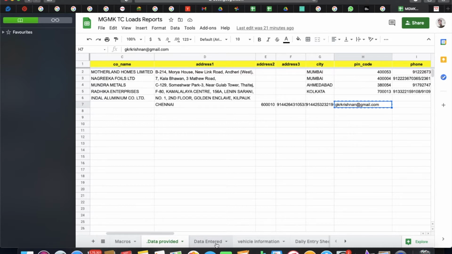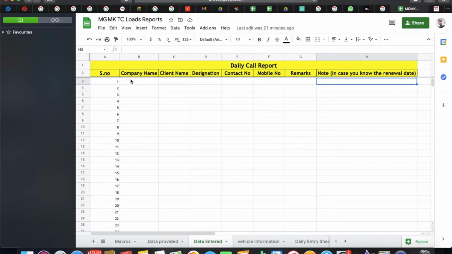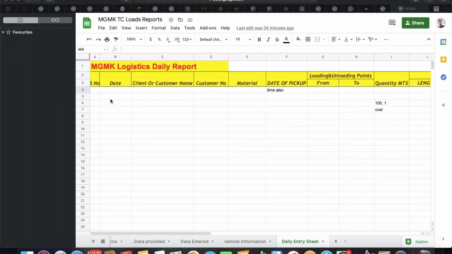Can you see this tab? Data enter tab. This is the third tab. You have to click and enter the company name, client name, designation, contact number. This is the daily call reporting. This is the last sheet. As you can see, the date, the client and customer name, customer number, material type.